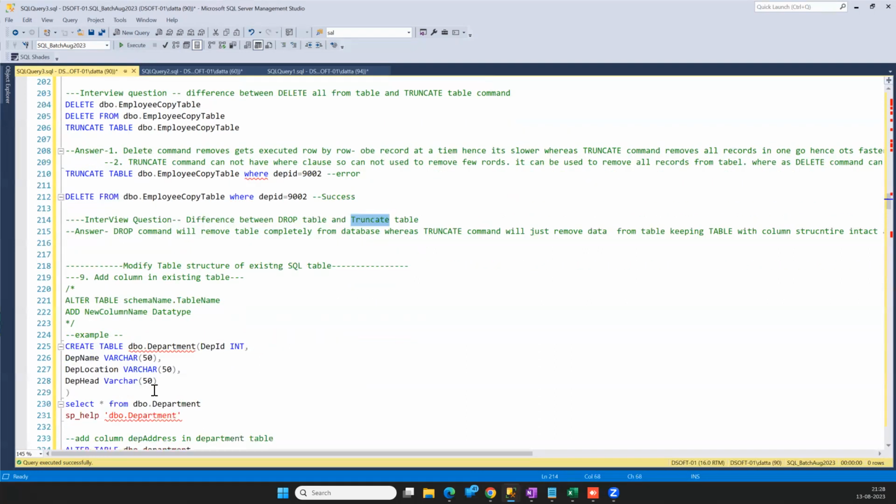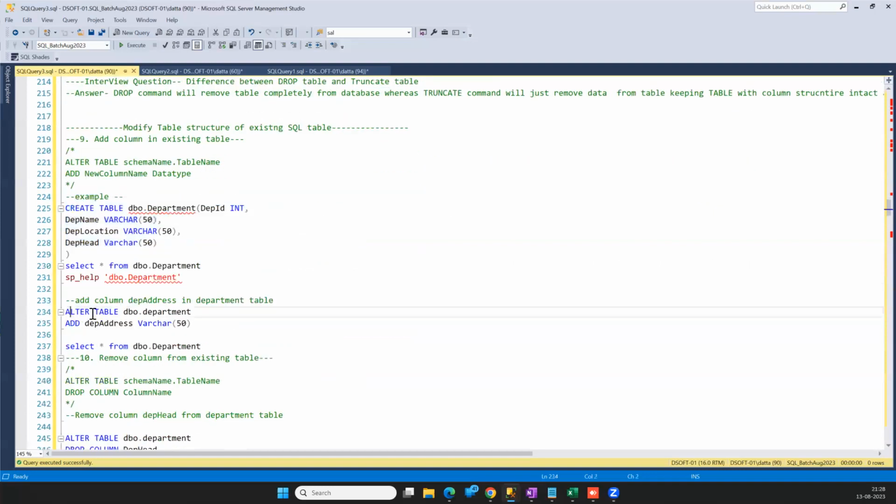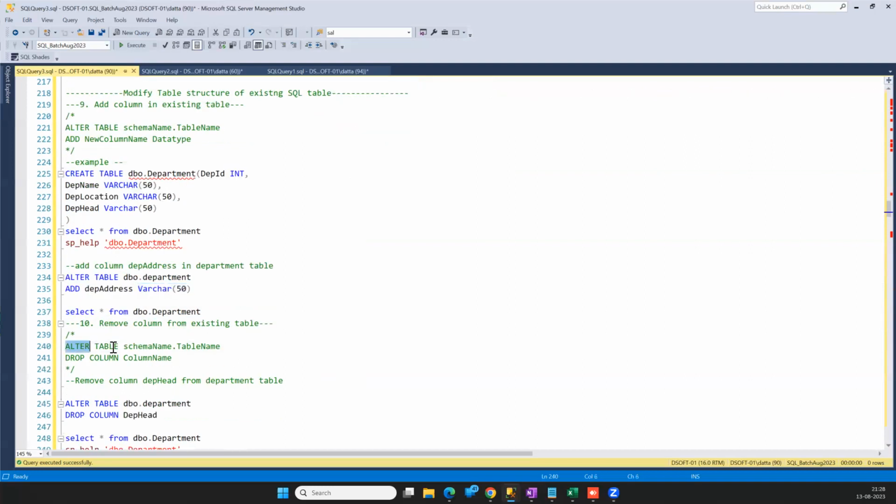Next, what we learned is adding a column to an existing table. How to add a column? Use syntax like this: alter table, table name. For adding a column, what you have to do is alter table, table name, add column name, and the data type. The syntax: alter table, schema name dot table name, add column name, data type here.